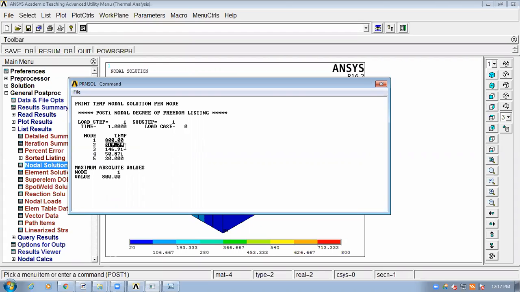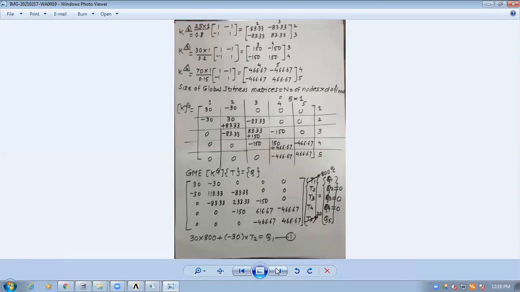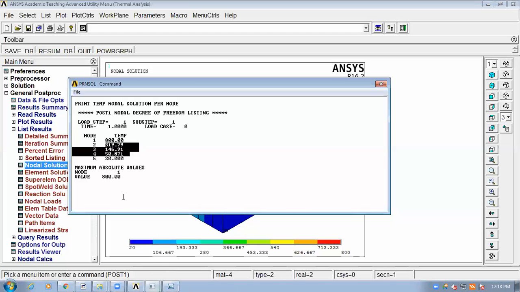What is the temperature at 2? Let me check with what we have got, right? Temperature at 2. Can you see this value? 319.8, right? Yes or no? See, what we are getting? 319.79. So it is approximately the same.